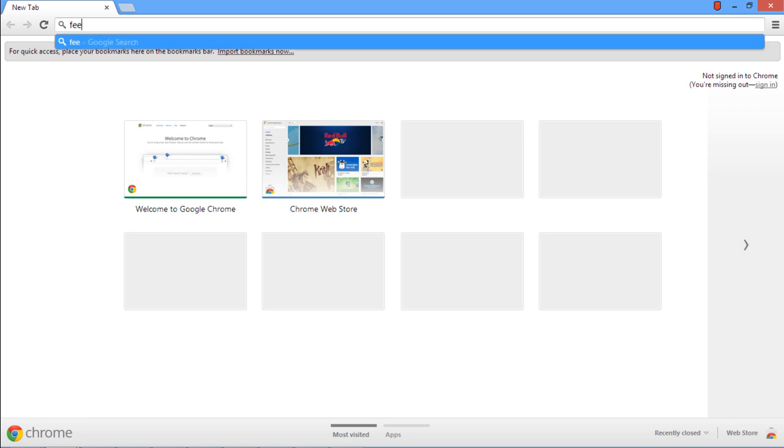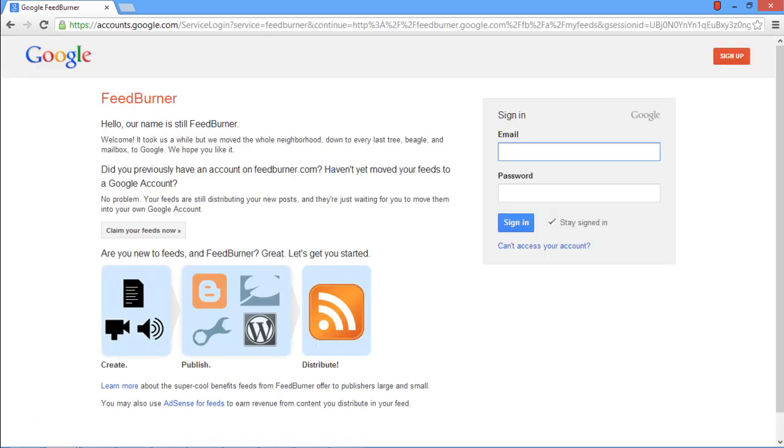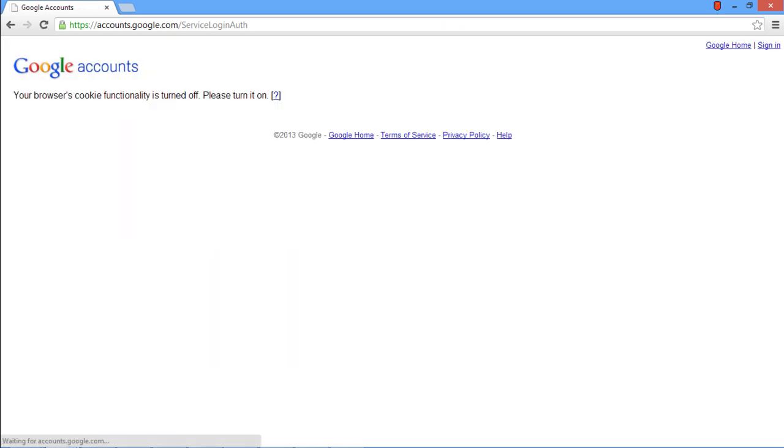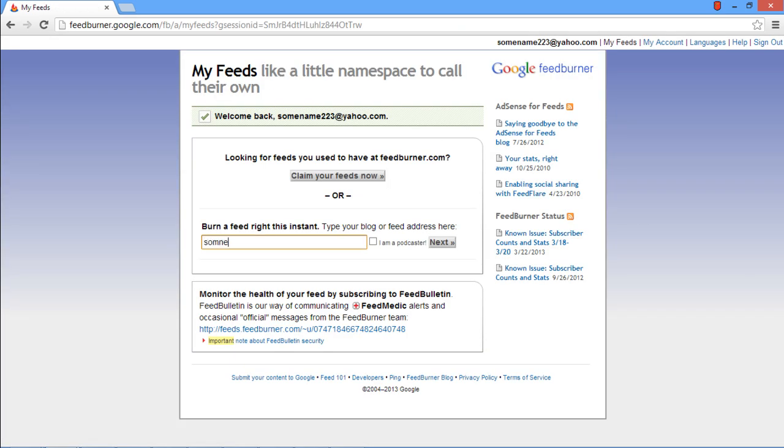First of all, you need to go to feedburner.com. Over here, sign in with your Google account. Once you've signed in, a welcome page will open up. In the welcome page, type your blog's address under the field titled Burn a Feed Right This Instant. Once you're done, click on the Next button.